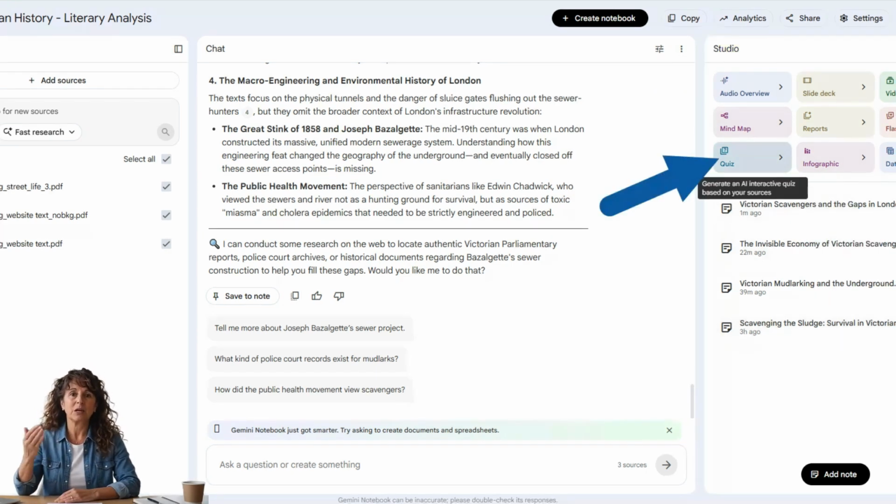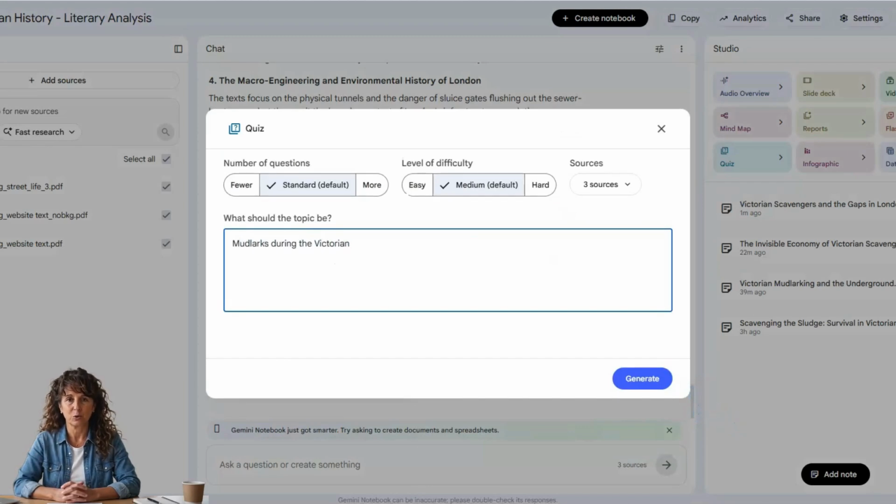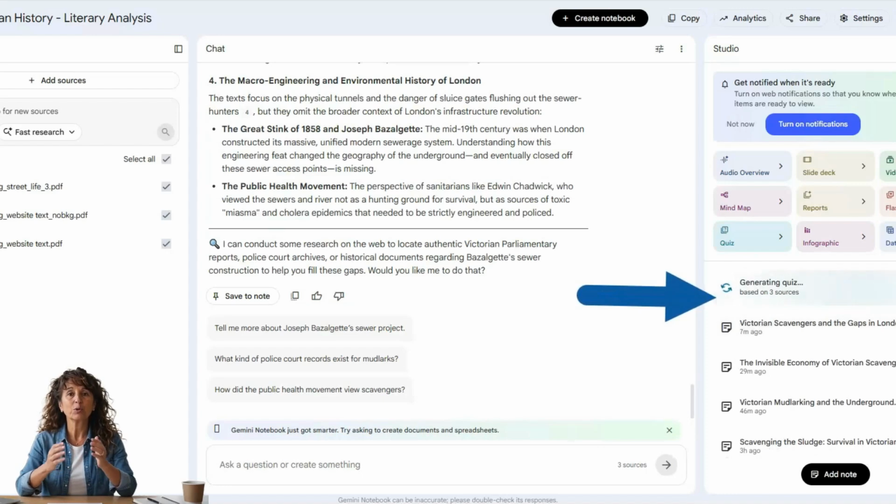Next to it, click the quiz tile in the Studio panel. You can customize the length, difficulty, and topics such as mudlarks during the Victorian era, and hit Generate. Gemini Notebook automatically builds an interactive quiz directly inside your studio.